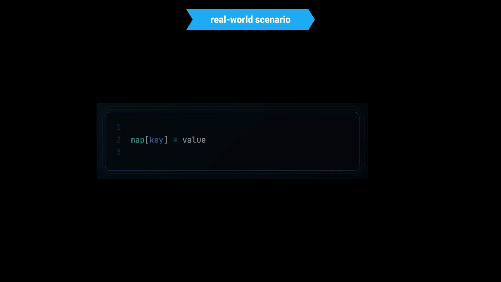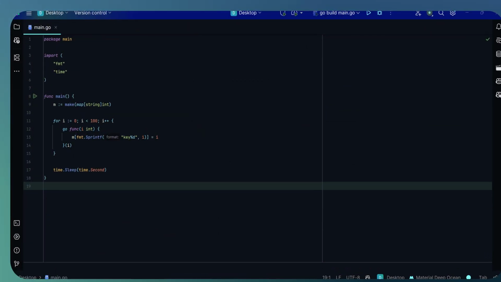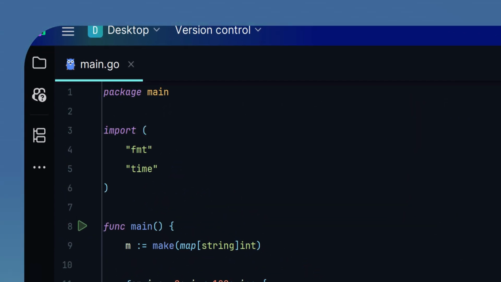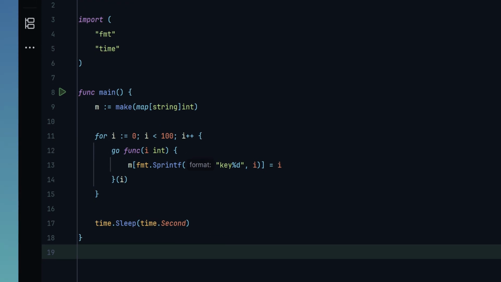Now let's talk about a real world scenario: a shared map. Maps in Go are not thread safe, so if multiple routines write to one without protection, it's going to crash. Let's see it happen. Let's start with the import and main function. We import fmt for printing and time to pause the main routine. Now I'll declare a map that holds string keys and int values.